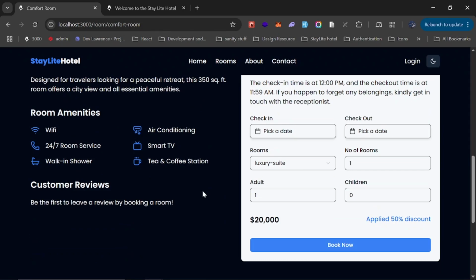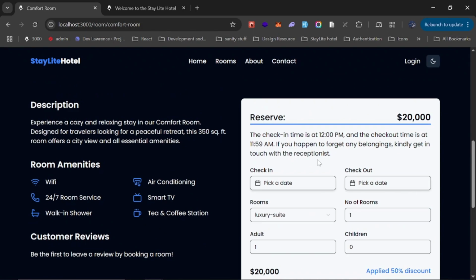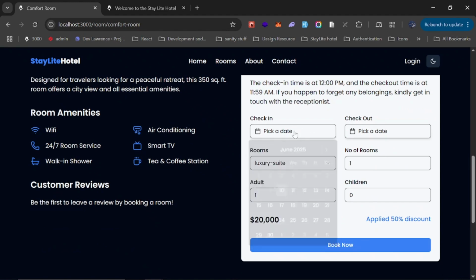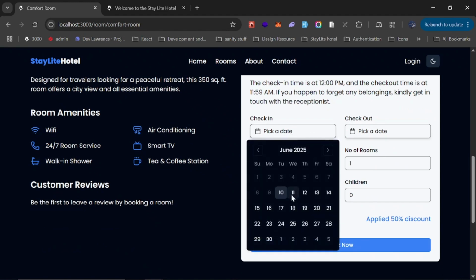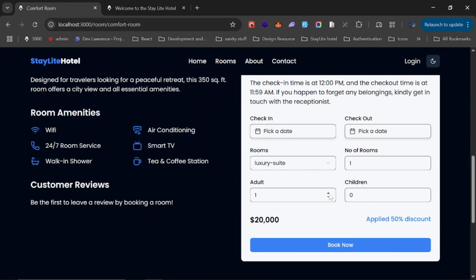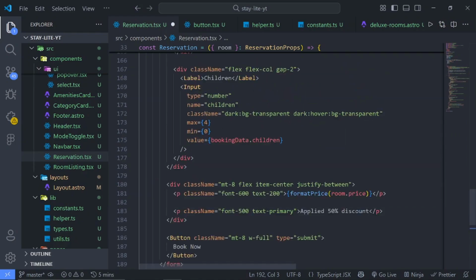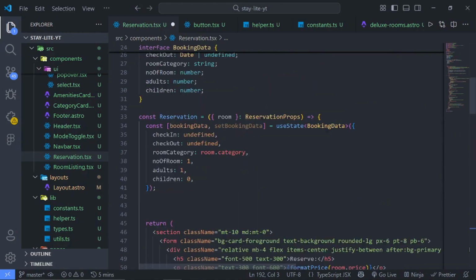Alright guys, so in this episode we are going to be completing this reservation component. For the last episode we just brought in each of these input fields, but we can't pick a date and we can't select a number. So we need to make sure all these are working, and that's what we're going to be doing in this episode. So let's go back to our code and let me scooch back up.